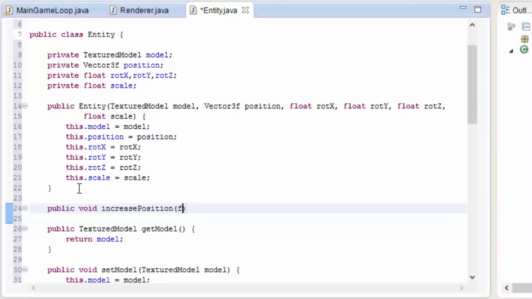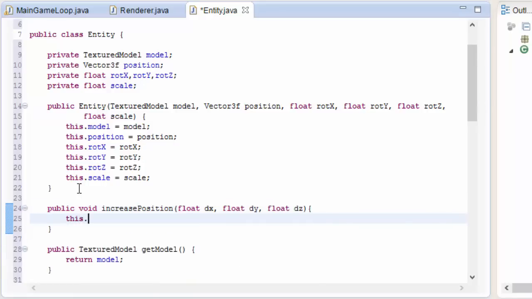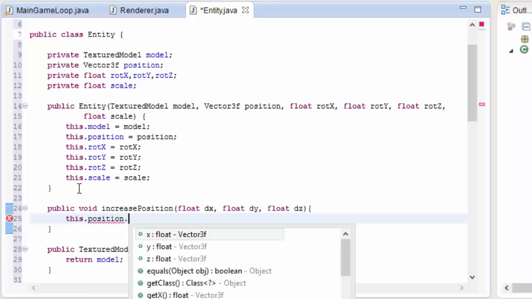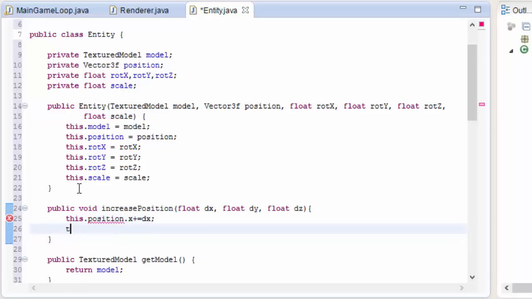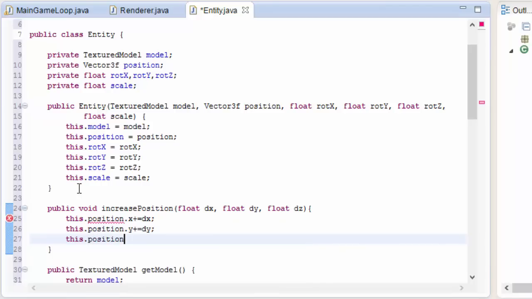So I'm going to add a method here called increasePosition that will be able to move the entity in the world, and this will take in an x, y and z value of how far we want to move the entity, and all that we have to do in here is to increase the current entity position by the x, y and z values that we take in.